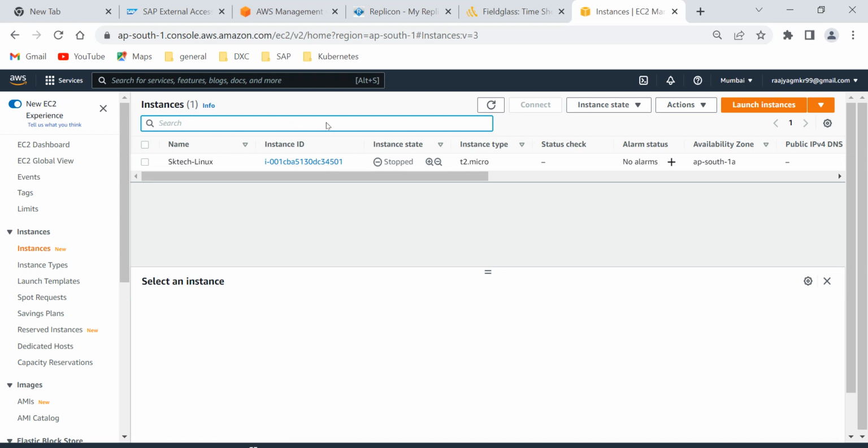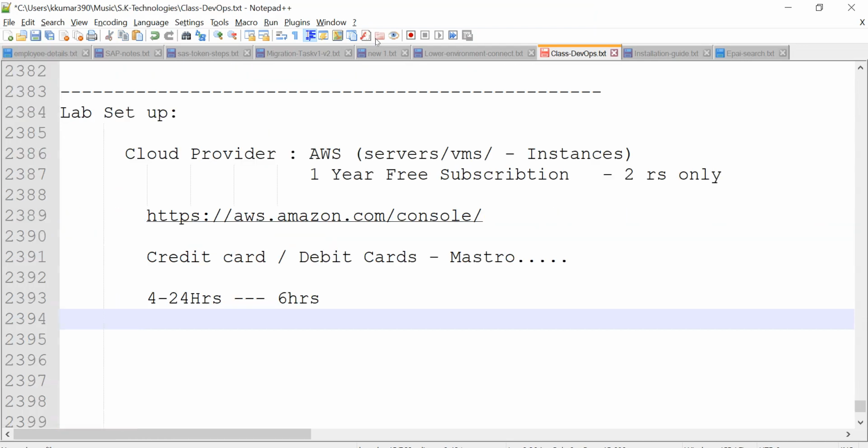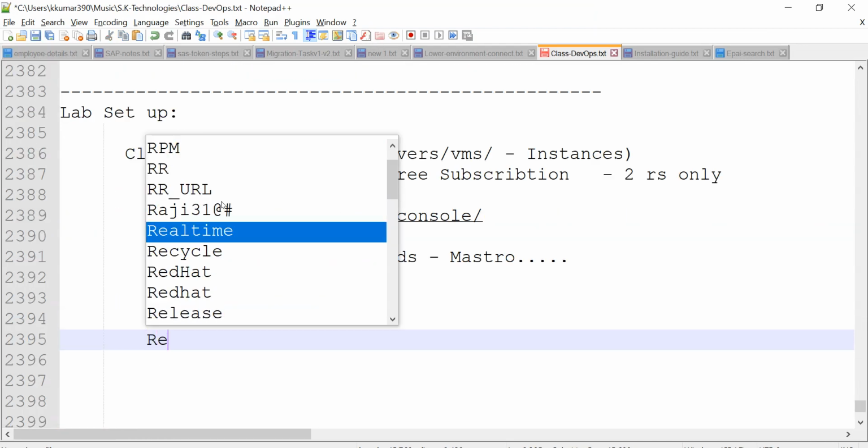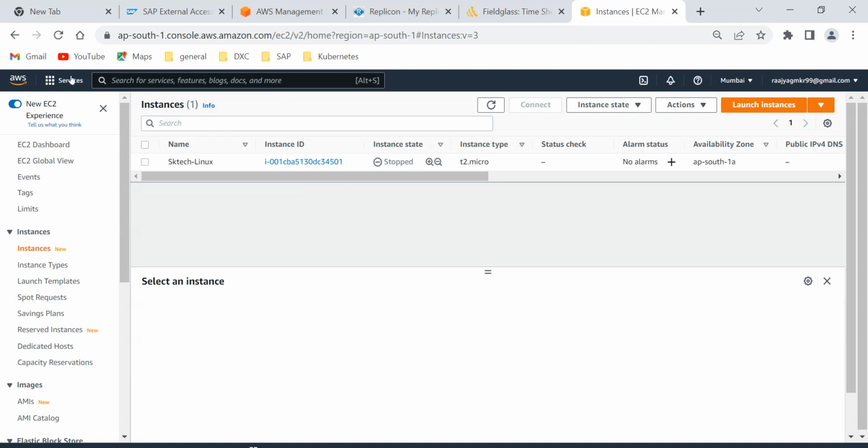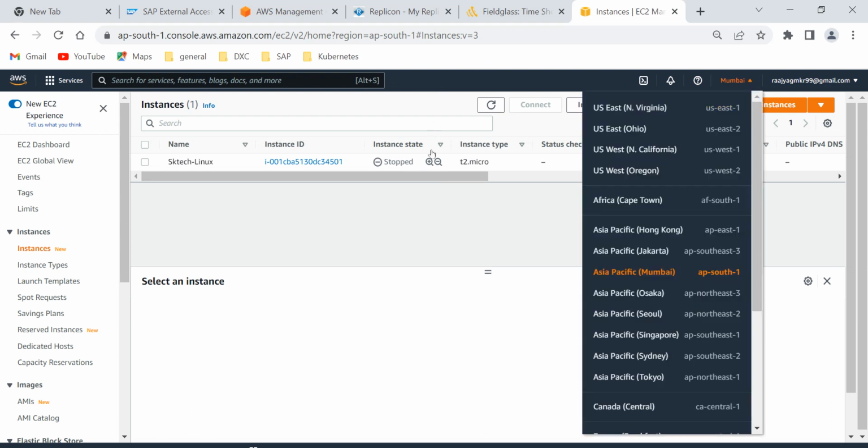Now I will tell you how to create an instance and how to connect to it. The moment you get this page, the first thing you should remember is to select the region as Mumbai. When you open this EC2 instances services page, you will see this kind of page. In the top right corner is your account details, and here all the regions are available.